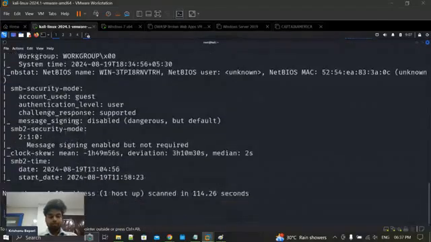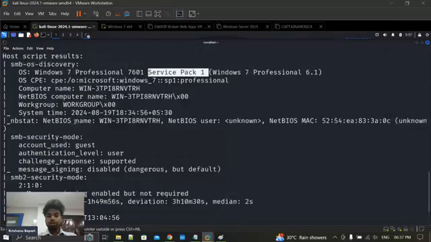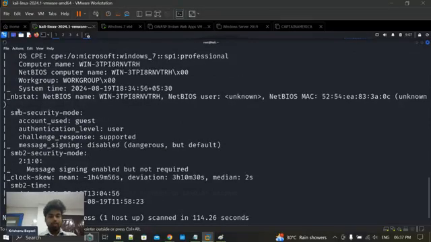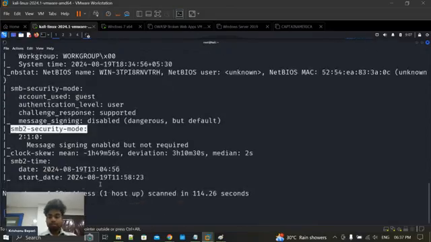Okay, so in this way we are able to find out lots of different types of data by using Nmap. You can even see the SMB security mode, and what is SMB security mode, and SMB time. Lots of different data we are able to find out from this Nmap.